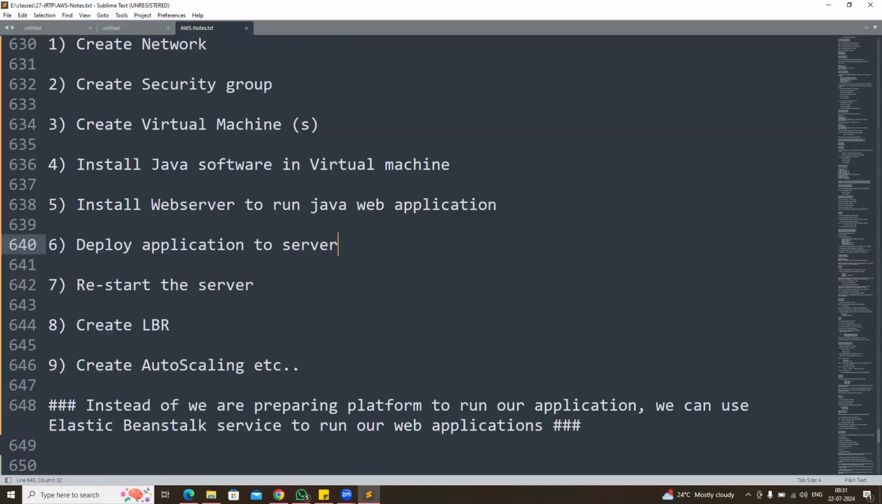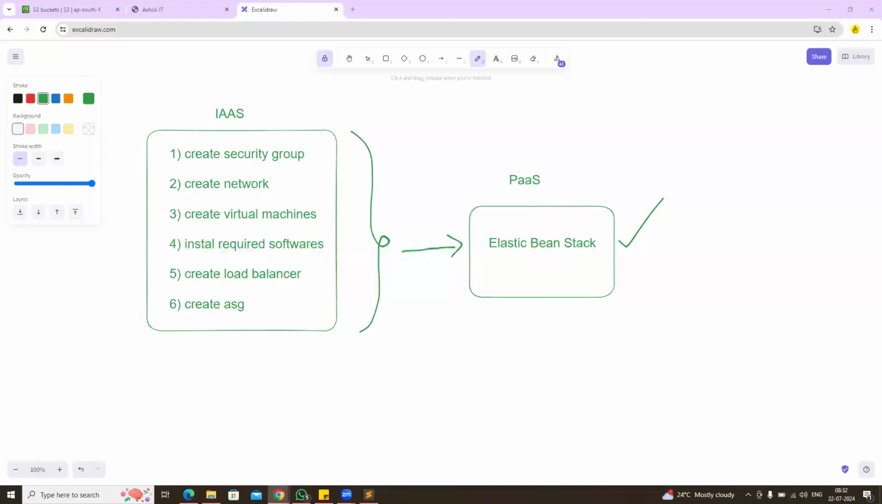What is the advantage of going with Elastic Beanstalk, guys? Instead of configuring everything on our own, it would be available as a package. Yes, instead of configuring all the resources and creating everything to run our application, we can take the help of Elastic Beanstalk. It is an end-to-end web application management service. If you just upload the code, then it will take care of all the things.